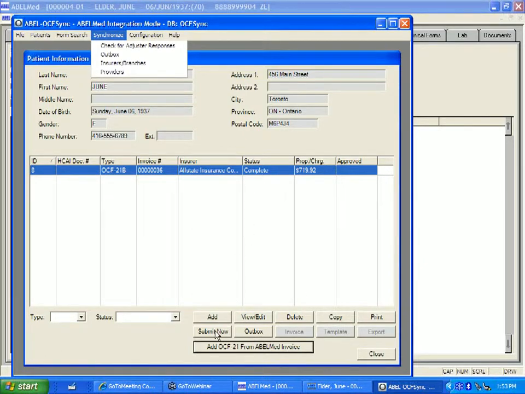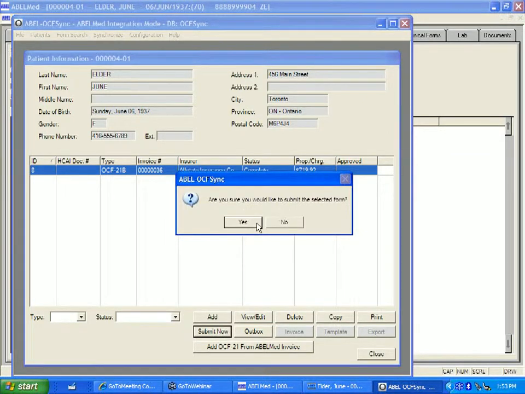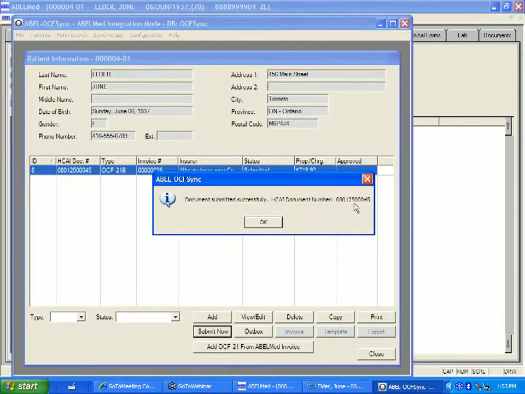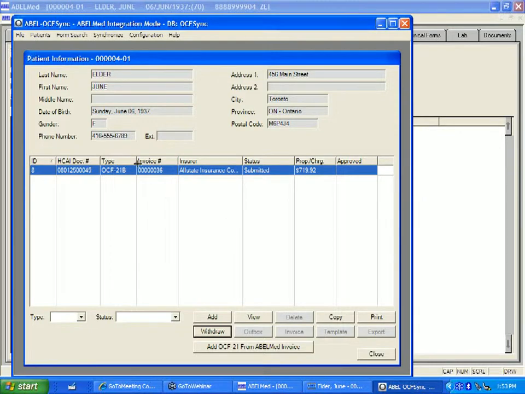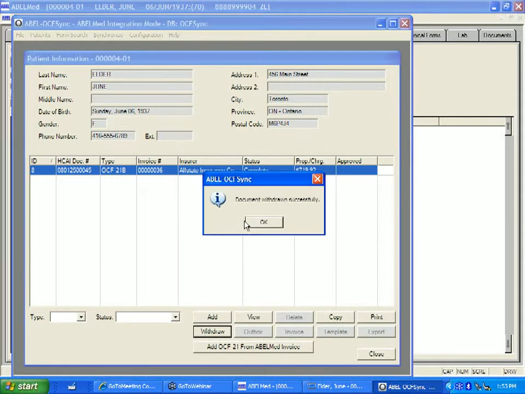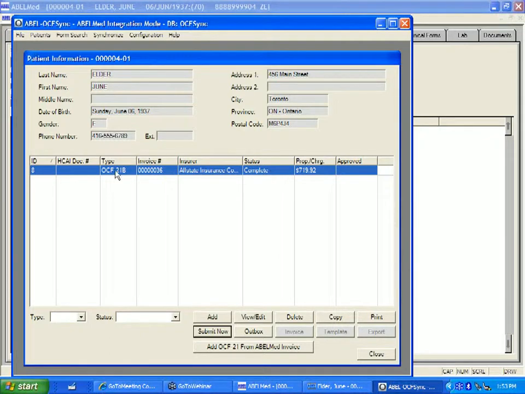So after you've created it, you can click on the Submit Now, say yes, we want to submit, and it's going to go to HCI, and there's the document number. So now we know it has been submitted to HCI and everything's fine. What we can also do is if we realize that we made a mistake with that, we can withdraw that. And just click on withdraw, and there's no document number and it says complete again. So if you realize that you made a mistake on the form and you didn't bill for a day, you can then go back and add it in again.